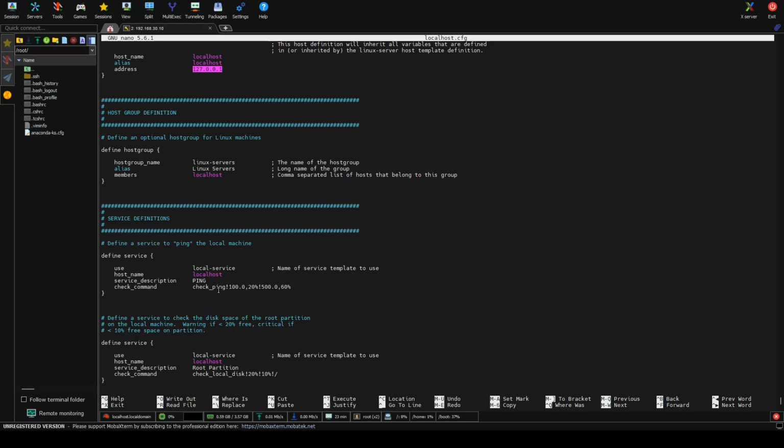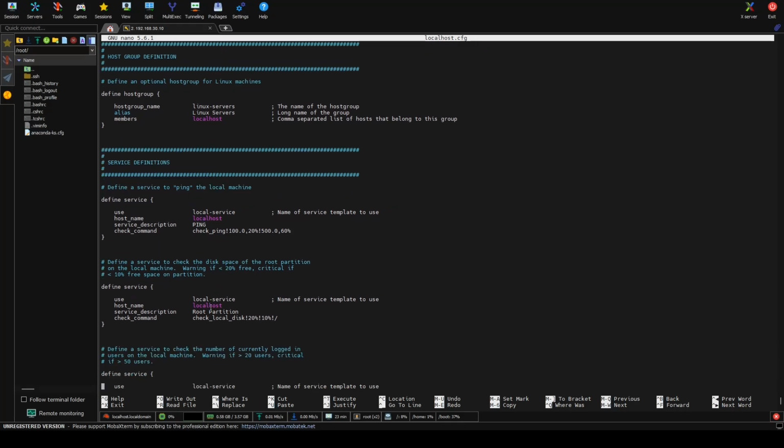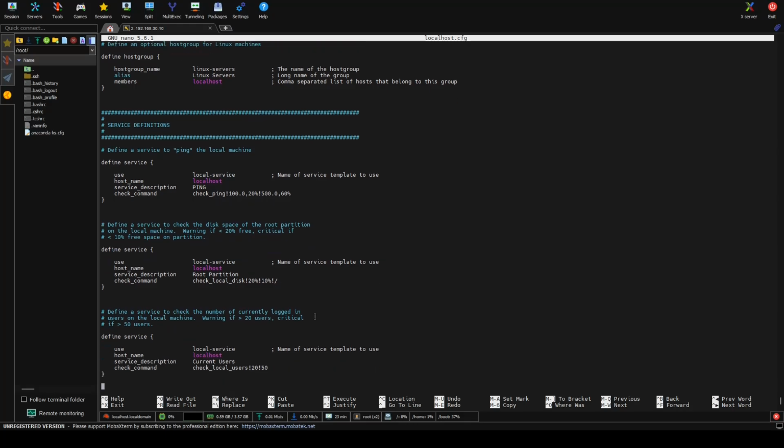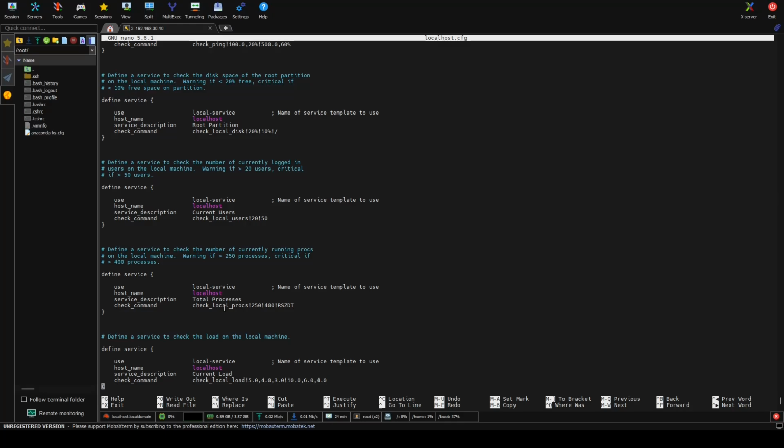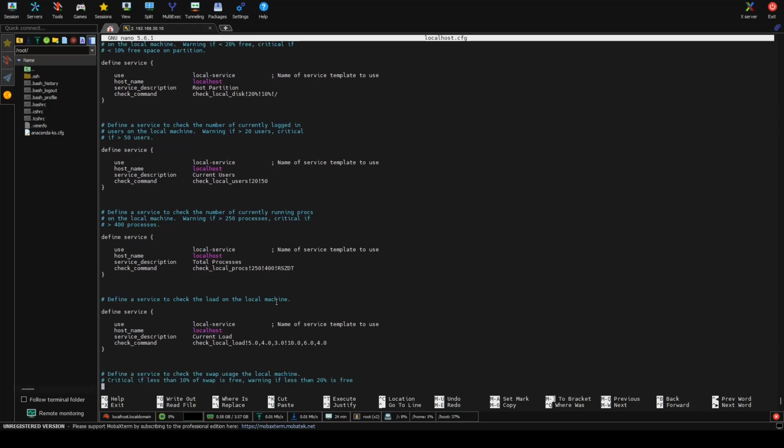So here's the ping check to make sure it's up. Here's the root partition check with its warning and critical values. So it's checking local disk and it's saying warn at 20% full, or warn with 20% space free, critical with 10% space free. Here's the one to monitor users, warn if there's 20 users online, critical if there's 50. Here's local processes, warn at 250 procs, critical at 400. So, you know, in case the system is overloading.